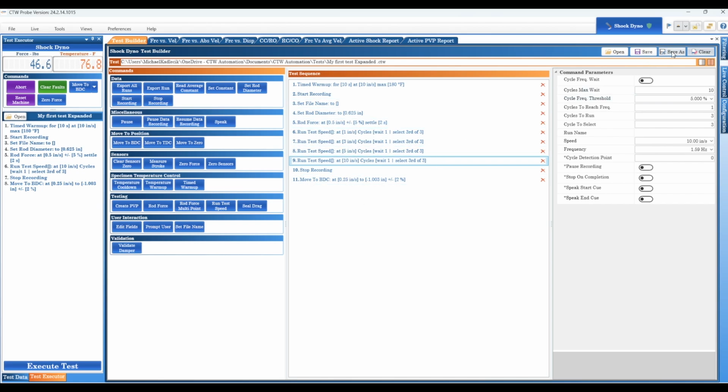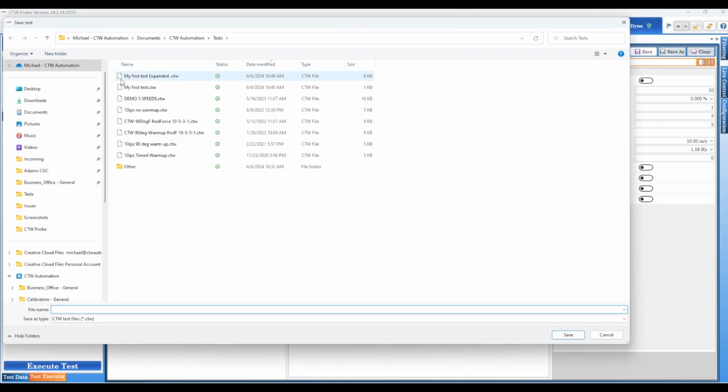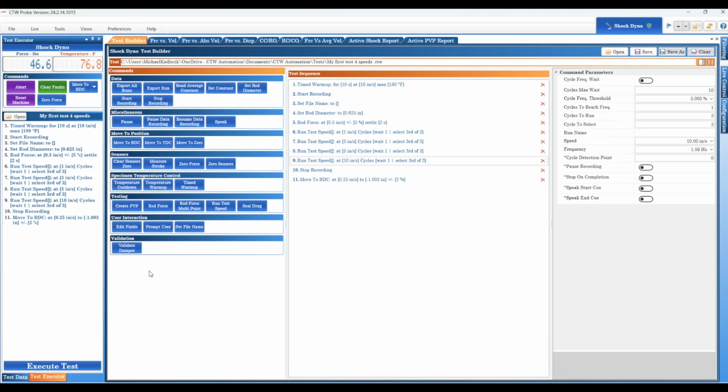And again, I'm just going to continue to build on this. I'm going to do save as, and we had that first test expanded last time. So I'm just going to say my first test, and I'm going to just type in 4 speeds. And that way we can just keep building on these tests. So there is now a 4-speed test ready to run.